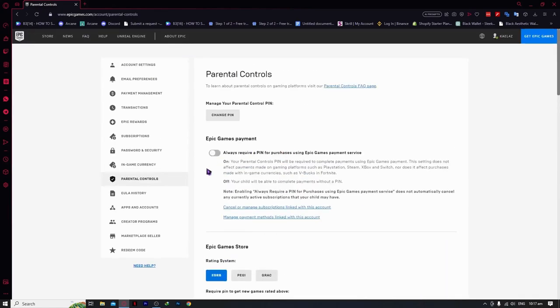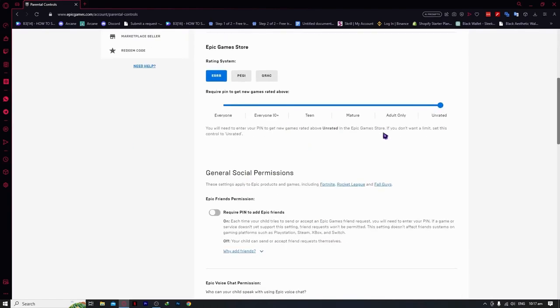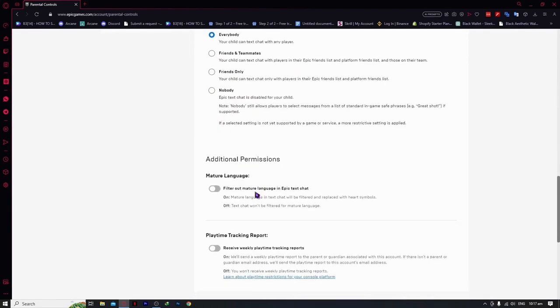You want to make sure that everything is turned off since you want to remove this, so you would just want to turn it off right here. If you want no more Epic Games payment parental controls, then you can just toggle this, and you can modify the settings right here according to what you want.